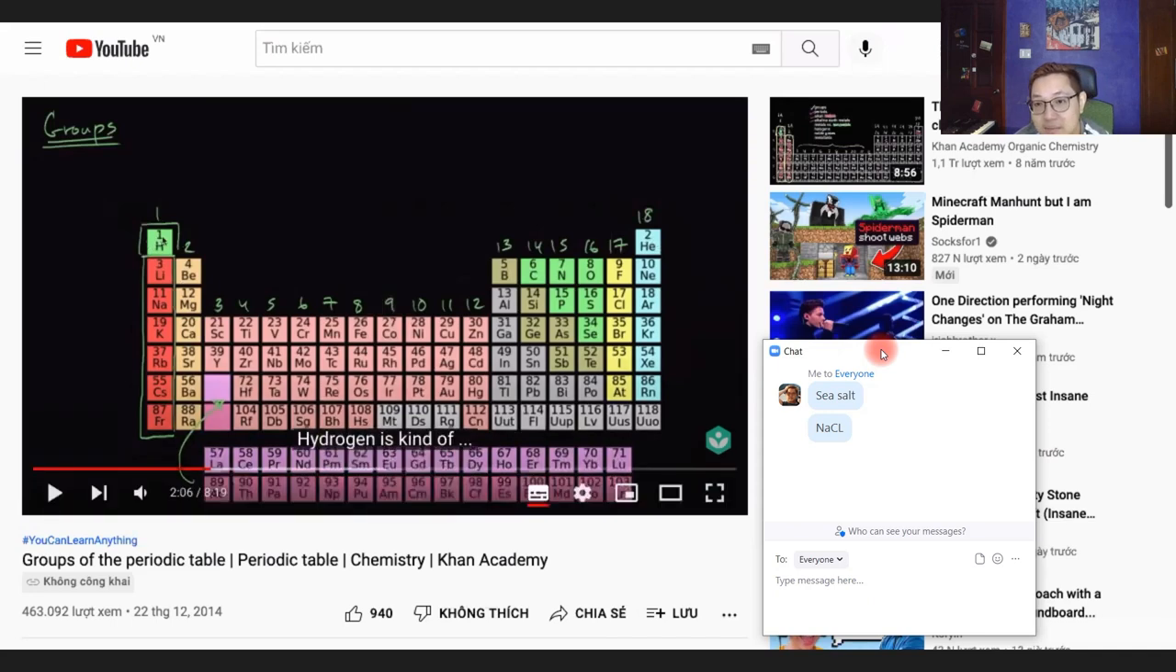So 2 and 8 are the magic numbers. It makes the atom more stable. Basically, atoms will try to become more stable, so they will try to get to either 2 or 8 electrons in the outermost shell to be stable. That's the natural tendency, 2 or 8.